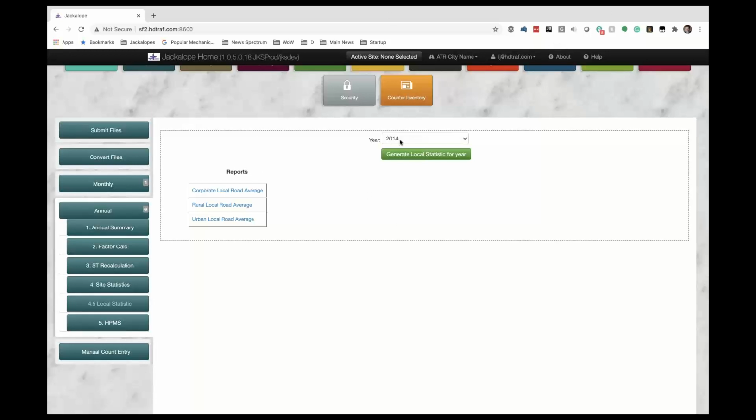So here's the interface. I'm not going to mess too much with any of these things, but basically the idea is you've gone through your annual phases. You just did what Kathy just showed you, which is you create all your site statistics, and now we're going to try to slice and dice all of our traffic data into ways that give us averages that are useful when you don't have any other data.